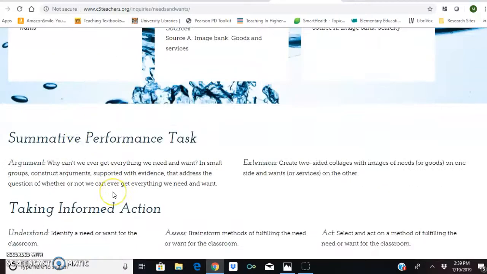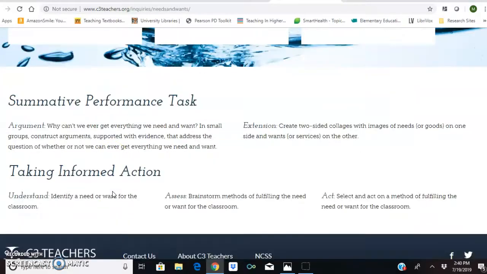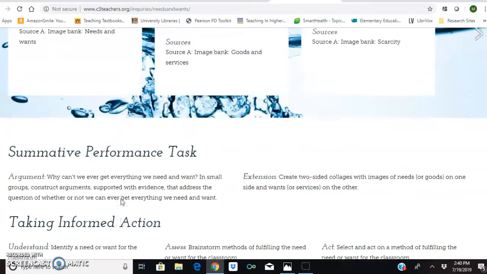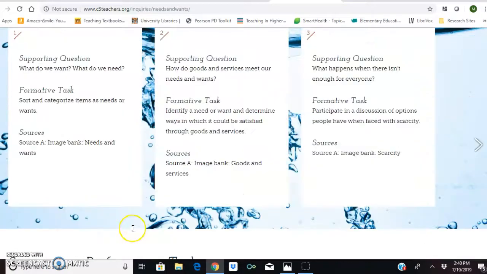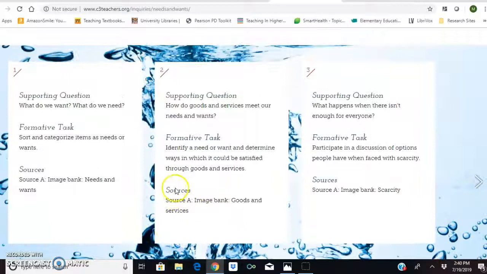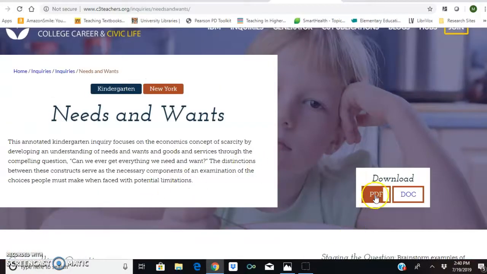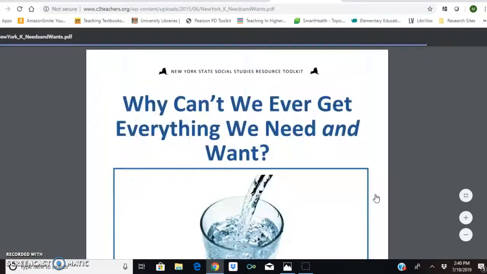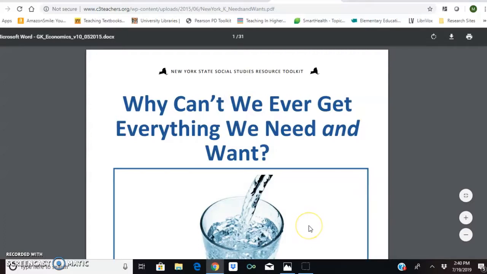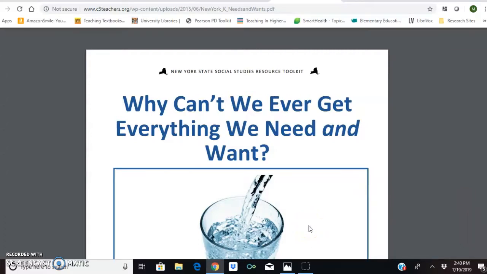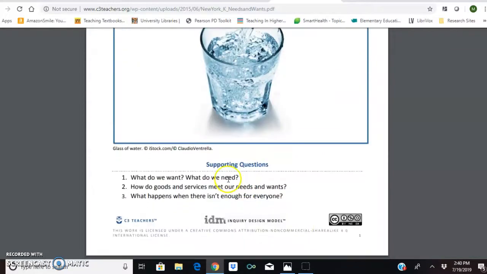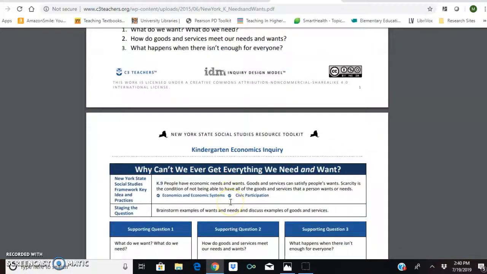Okay, here's a summative task at the end to see how they did. And then here's that taking action thing that the C3 framework is big on. That's like always kind of like the extension. All right, so our sources are not here on this. Some of them give you links, some of them don't, but you could download the PDF. Okay, here, now it's a 31-page document, so here's the questions again, supporting questions.